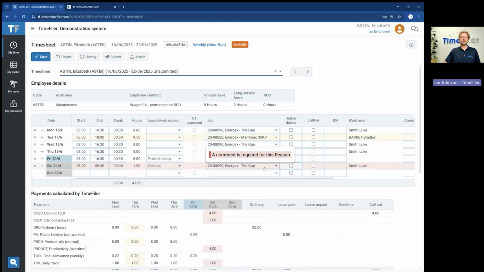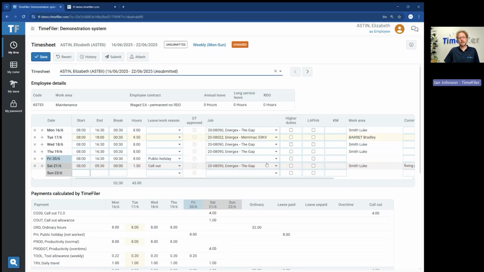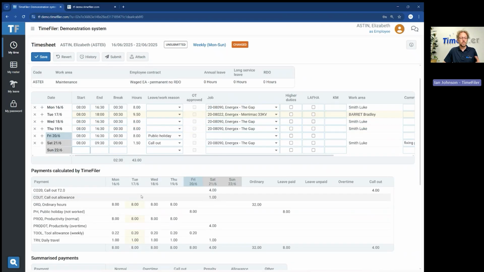And you'll see that as she does that, now it says, well, because it's a call out, can you explain what you were doing? Or explain why? Fixing pole. And as soon as she does that, that red warning disappears. And on top of us showing these warnings to make sure she gets it right, the smart automation in TimeFiler is showing her exactly what payments she is going to get for the work that she's done. So she can see down here the payments.